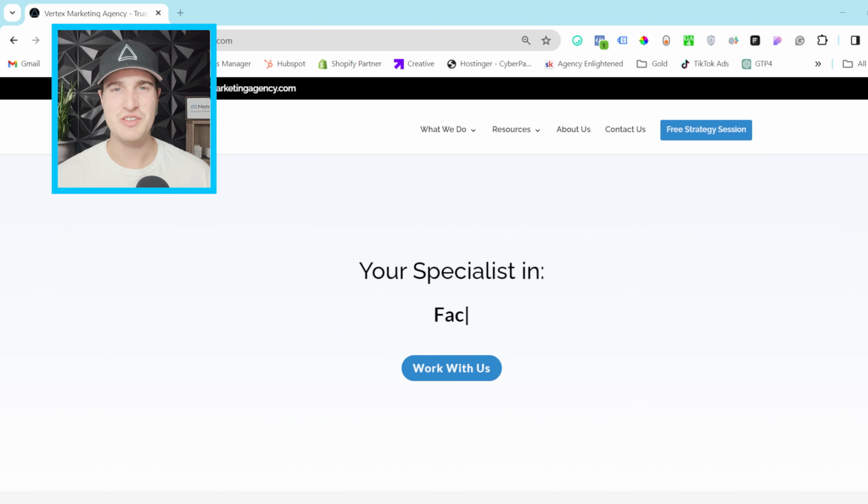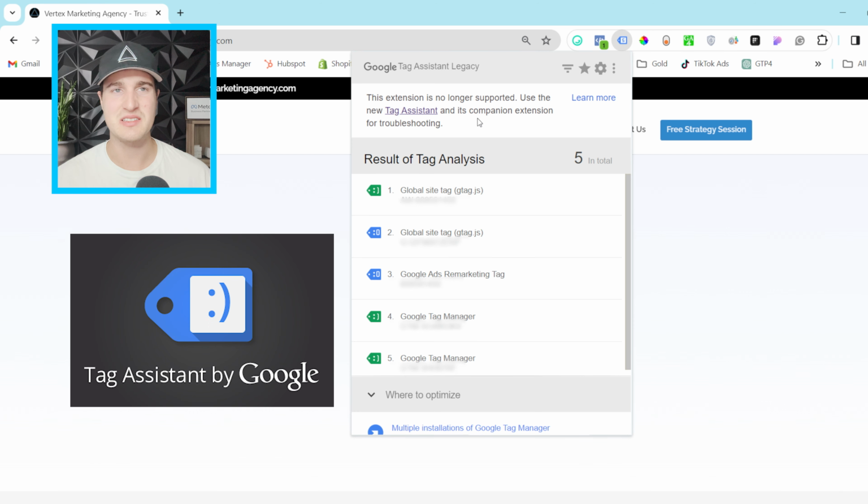And for Chrome extension number 8, I've actually had this one for a very, very long time, and it is the Google Tag Assistant Legacy.